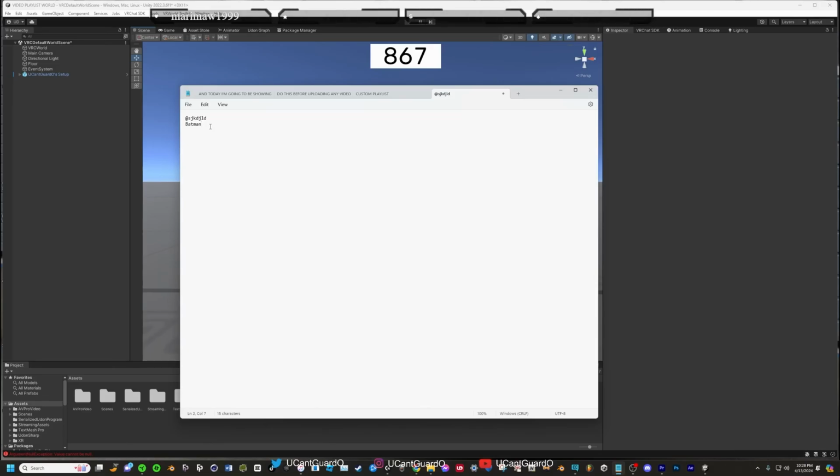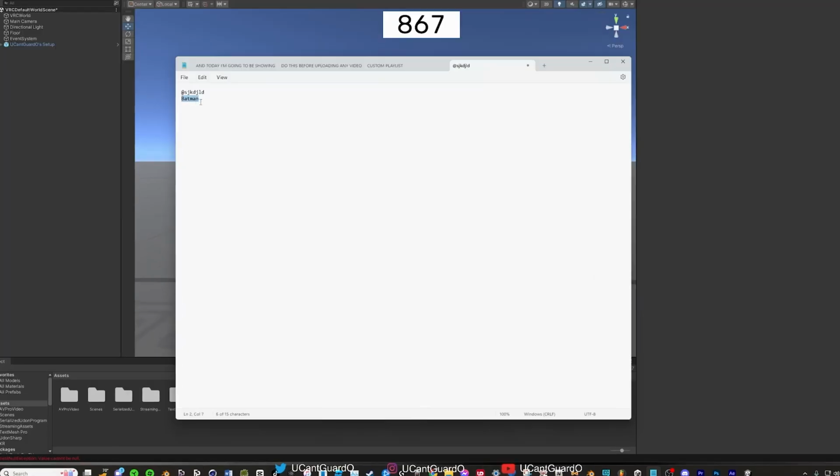Now let's say you want multiple videos, right? What you would do is go to the end of the title, which is the end, and then press enter on your keyboard and then press it one more time. Then you can start a new link. Always make sure there's a space between each and every video.